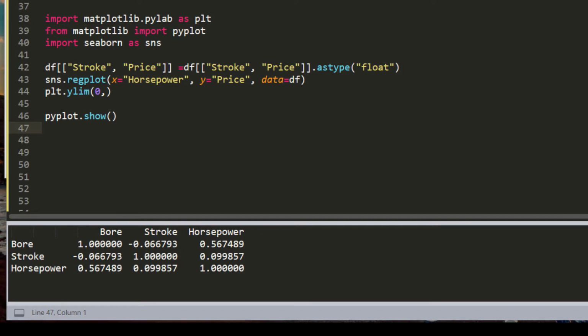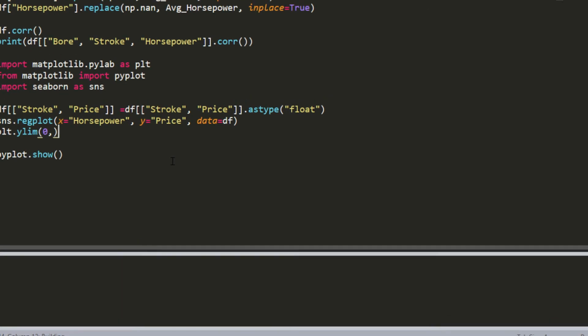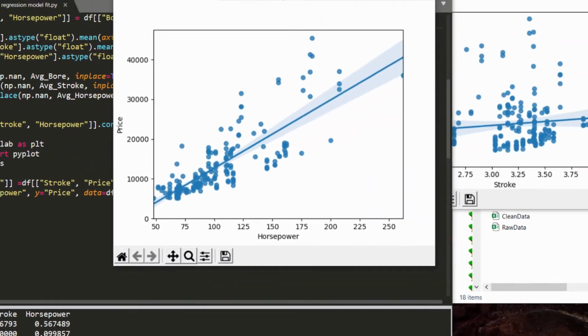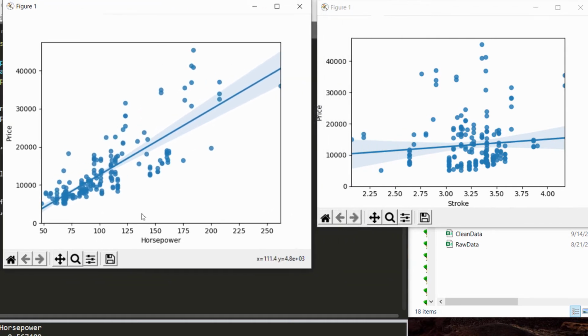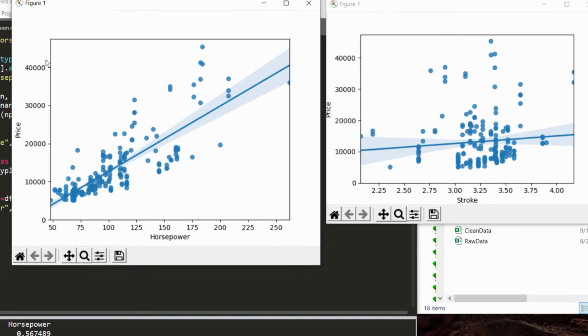Take a look. This is what we have: the price and stroke, and this is the regression line, and this is the code. I changed it to price and horsepower. Click Control B. You get another chart, horsepower and price, stroke and price. So you have a positive linear correlation between horsepower and price. As the horsepower increases, the price of the used car increases as well.